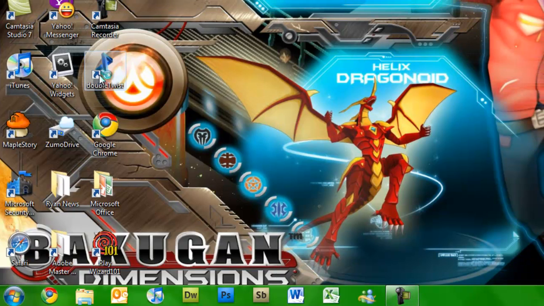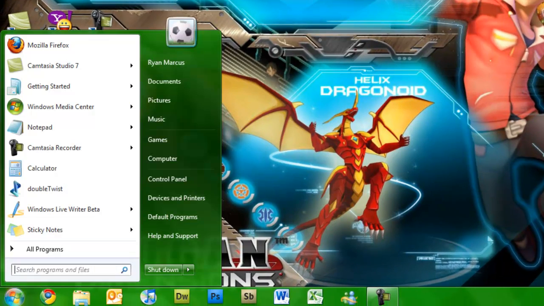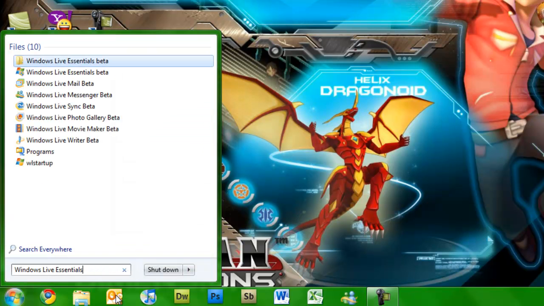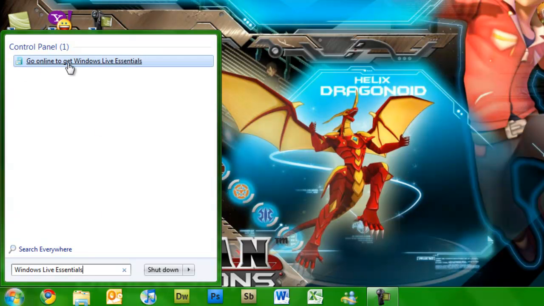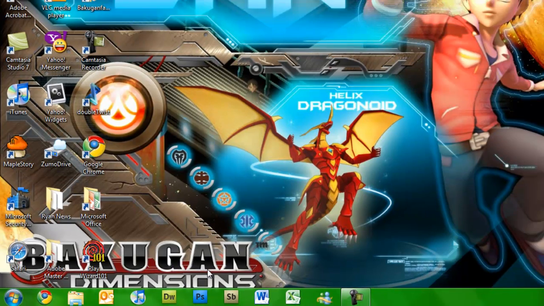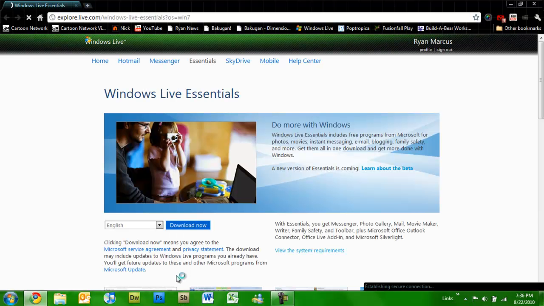Look for Getting Started. Click on it, and this window will pop up and say go online to get Windows Live Essentials. Another way is to just type Windows Live Essentials in the search, and see this thing here? That's the link to it. Click on it, and if you're hearing dogs barking, that's just my neighbor's dogs. Okay, now the page loads where we download it.